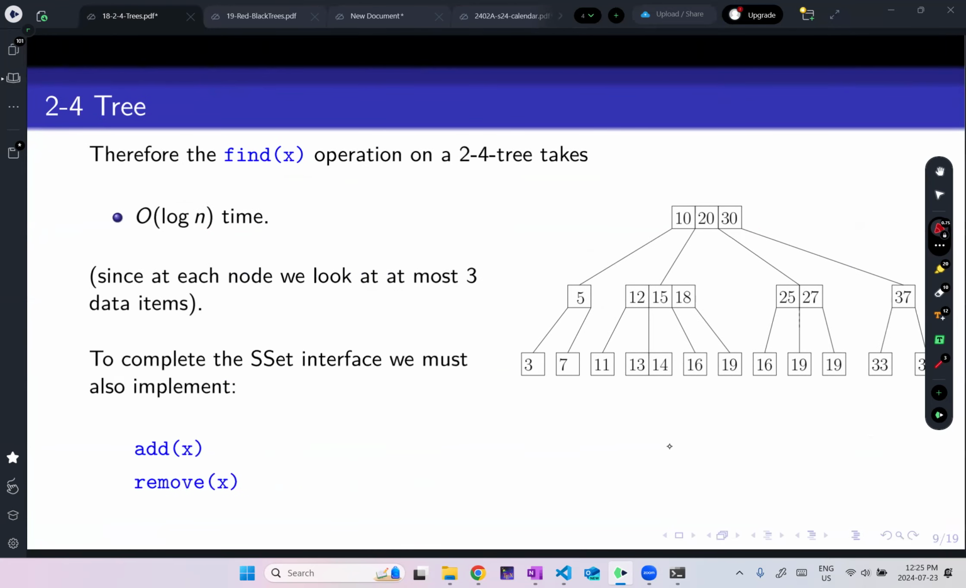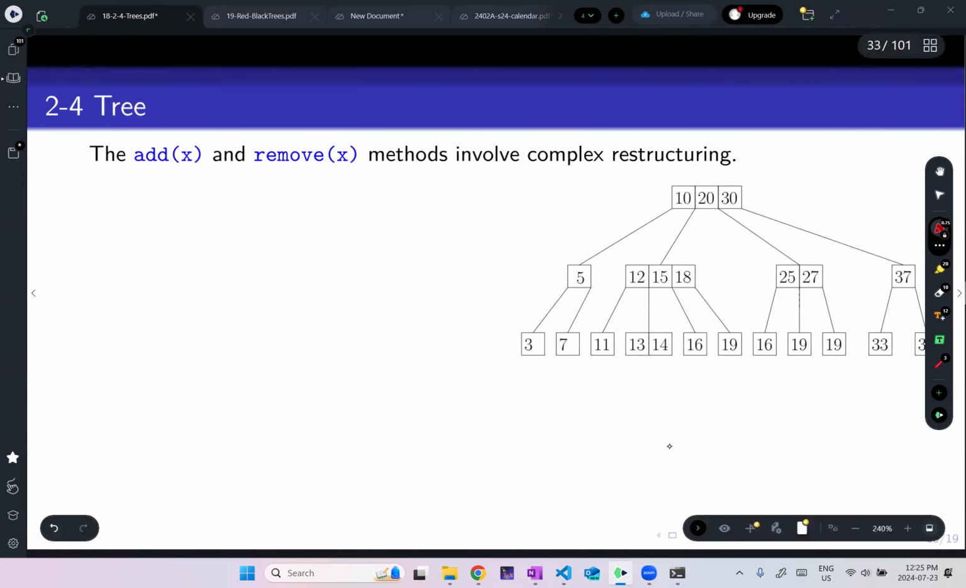All right, so we are going to implement the sorted set interface on this 2-4 tree. So we also want to implement the add and remove. For this one, there is no code in the ODS library, and we're not really going to write code for it. We're just going to look at the algorithms behind it.